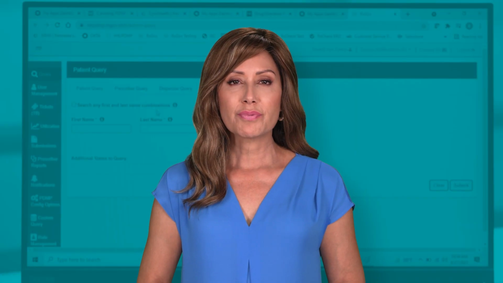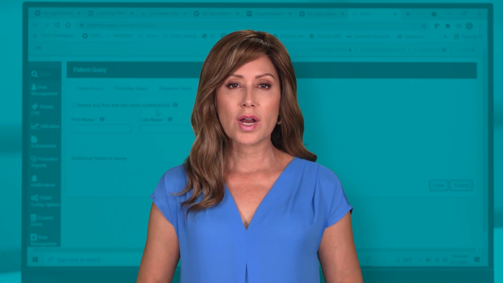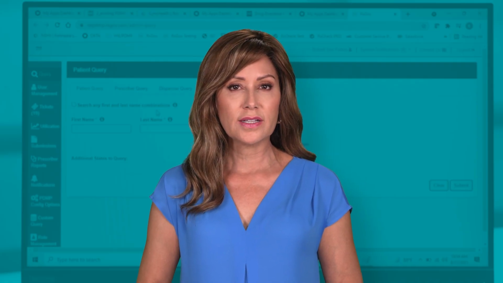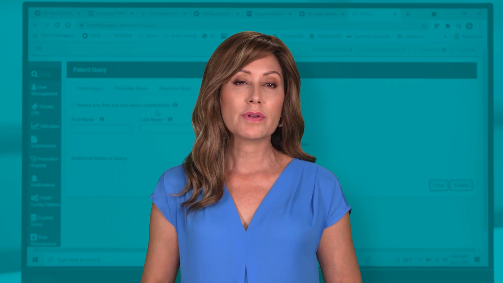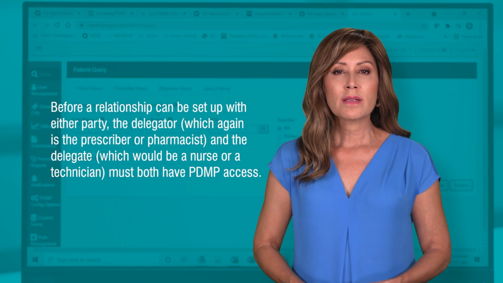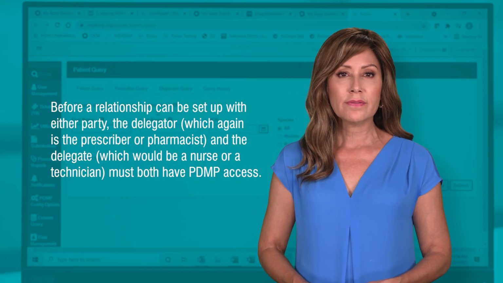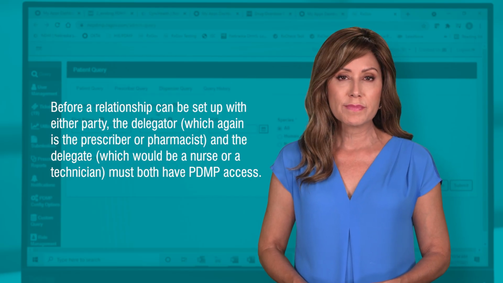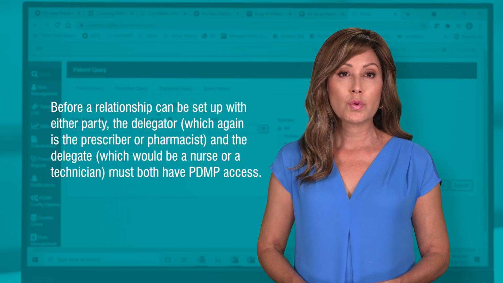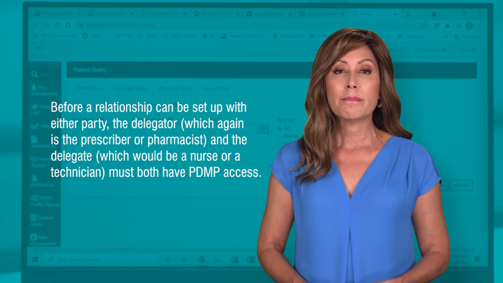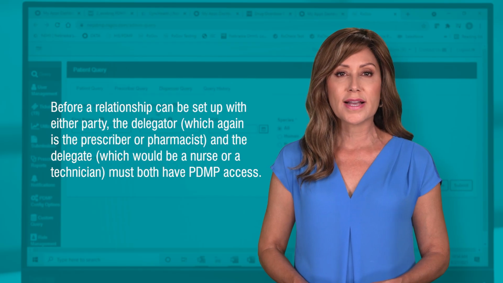Because many patient profile searches will be done by a prescriber delegate or dispenser delegate, let's look at how to set up the relationship between the two. Before a relationship can be set up with either party, the delegator, which again is a prescriber or pharmacist, and the delegate, which would be a nurse or a technician, must both have PDMP access.